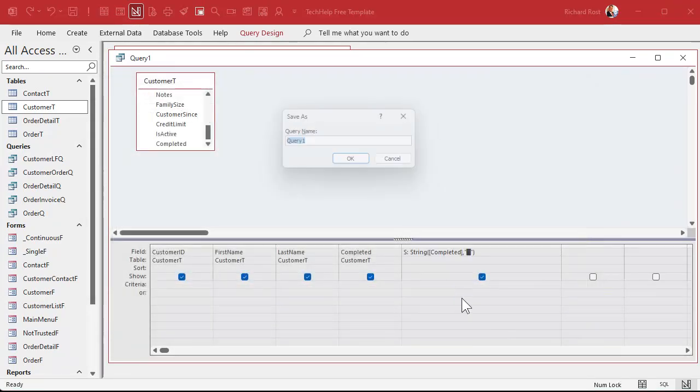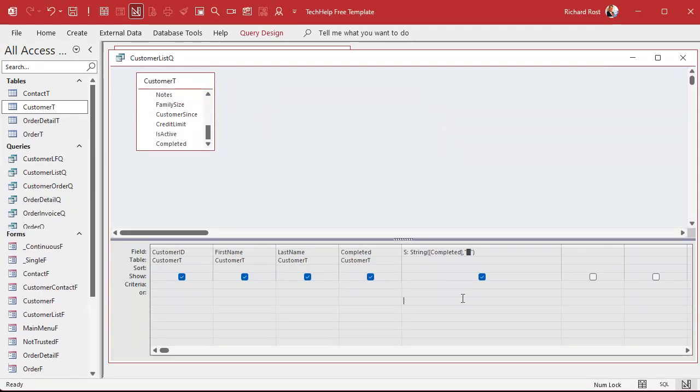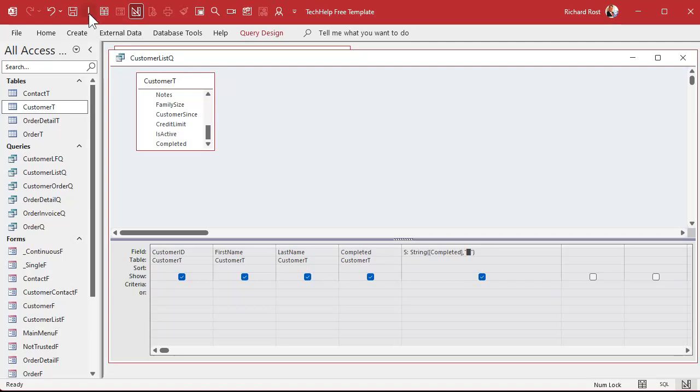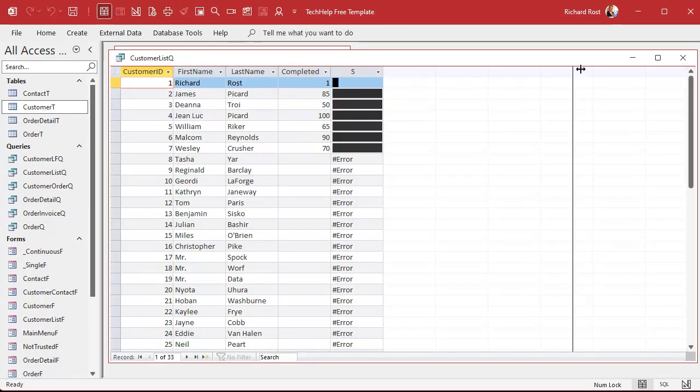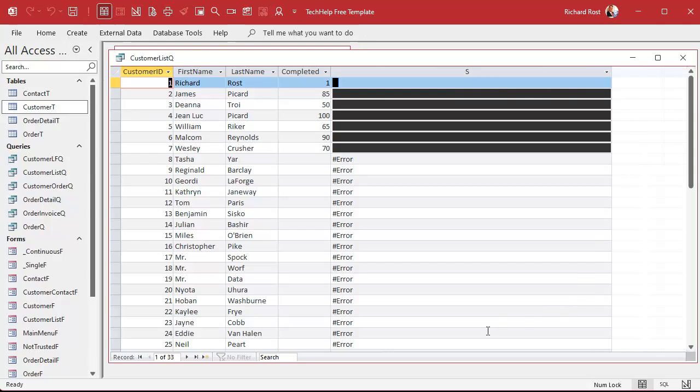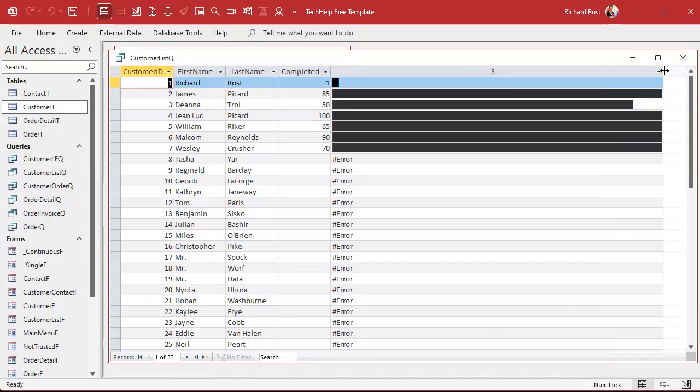Now, save it. Let's call this the customer list queue. Okay, let's take a peek at it. What we got? Let's run the query. And okay, there we go. There's a big long list of them. Okay, that's a lot of blocks. Let's see that. Okay, that one goes out to 50. Let's cut this down a little bit.